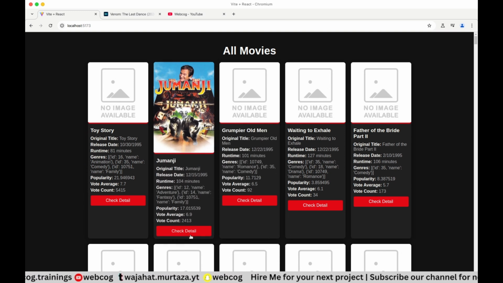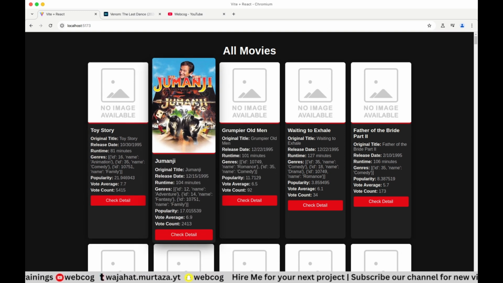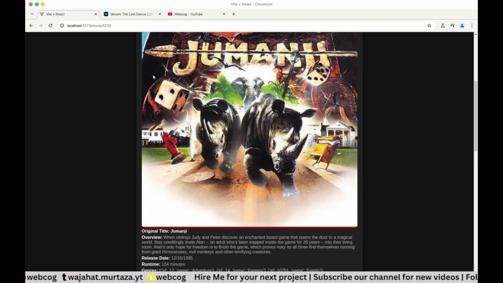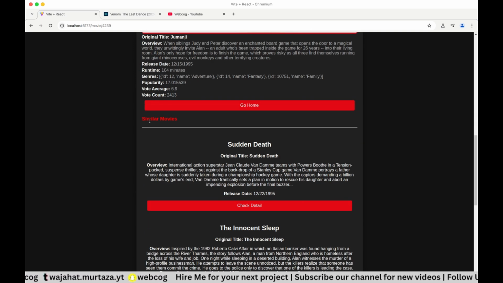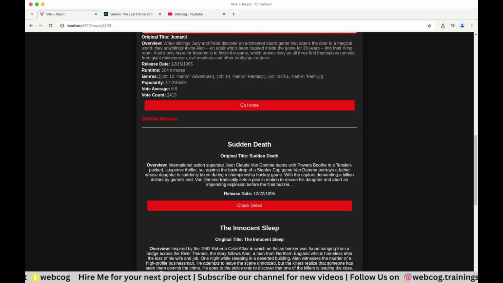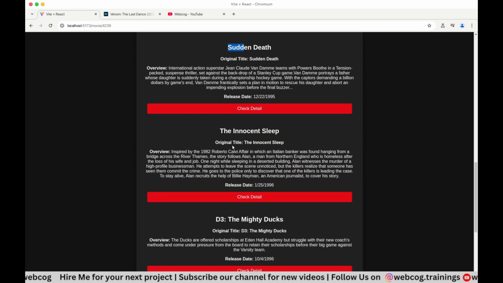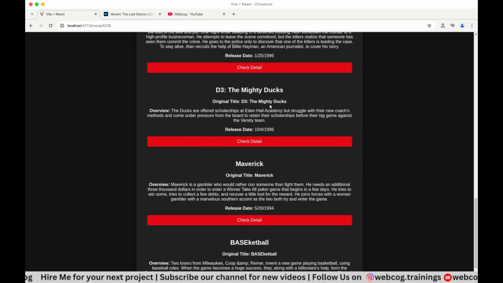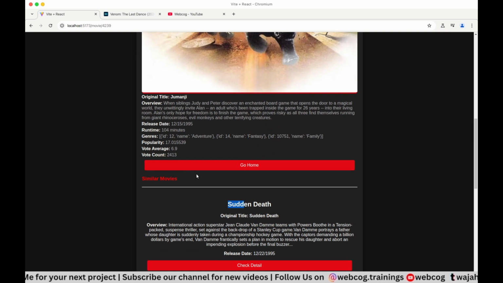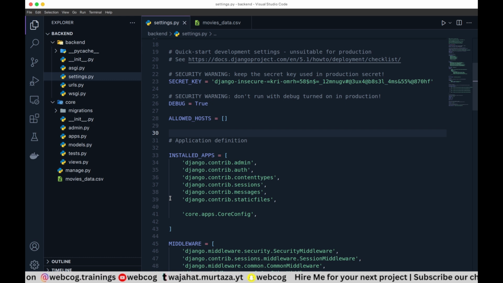So if I select any one, let's pass this movie, Jumanji, and if I check this detail, you will see this is the movie detail, and in similar movies it is recommending us similar movies. It is recommending us Sudden Death, The Innocent Sleep, D3: The Mighty Ducks, and Basketball. You can see it is recommending us similar movies to this movie.